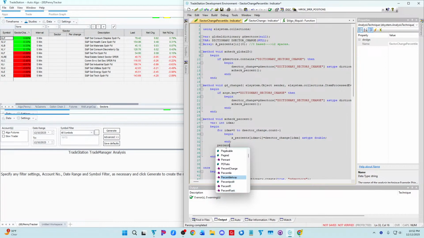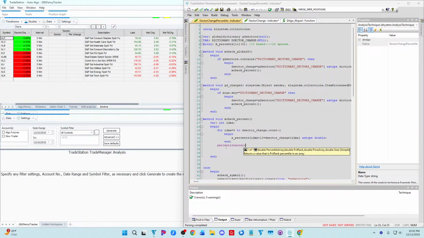Percent. There we go. Percentile array. Right there. Parentheses. So double percent rank returns a value. There's a percent rank, percentile, and array. Percent rank, percentile, and array. Double percent rank. Price. So we have the array and we have the size.